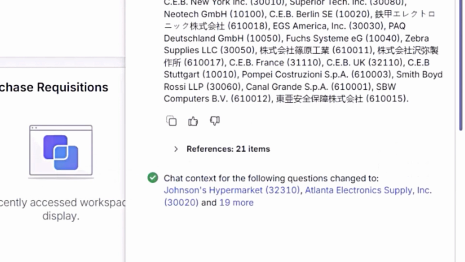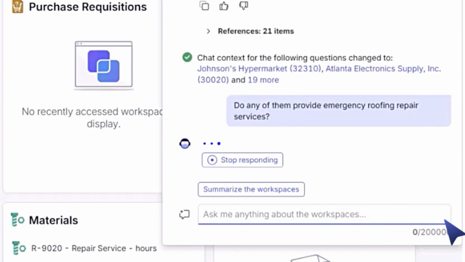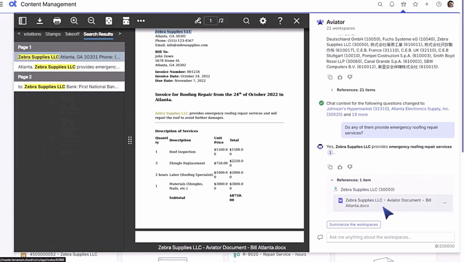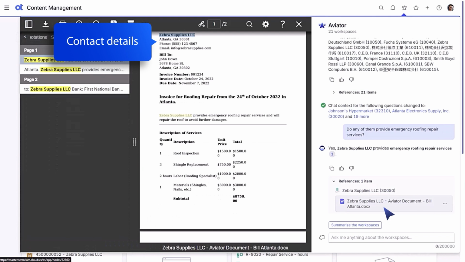There's no time to review them all, so the specialist asks, do any of them provide emergency roofing repair services? Content Aviator identifies Zebra supplies. With one click, deep linking takes the user directly to the relevant contract language with highlighted proof. Contact details are immediately available.